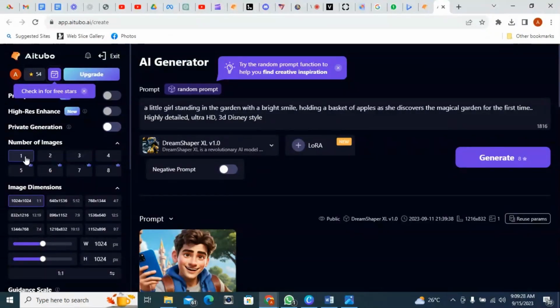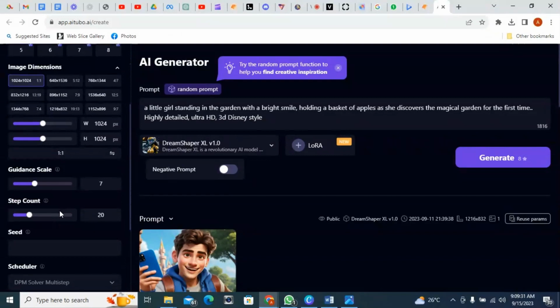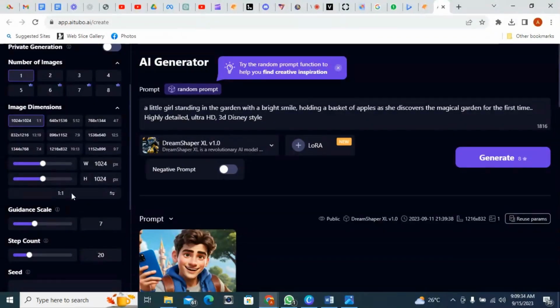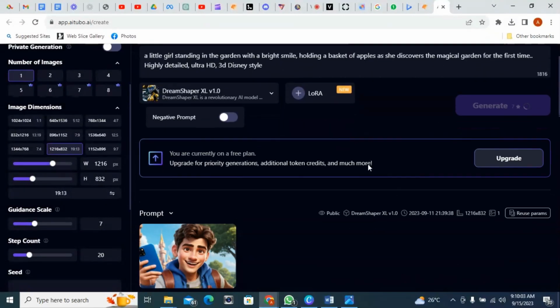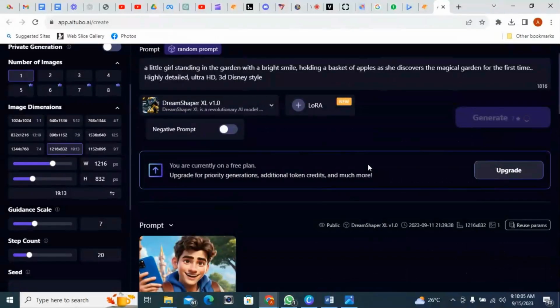So let me ask you to do 1, and let me change my screen size here to 16. Let me use this as the dimension, 19 by 13. Okay, and I'll say generate. So you can see it's generating. That's what it's going to give us.